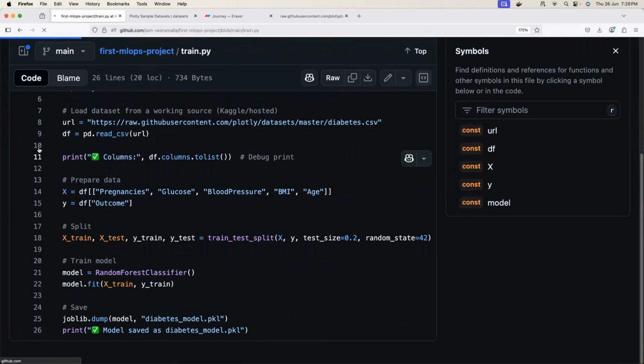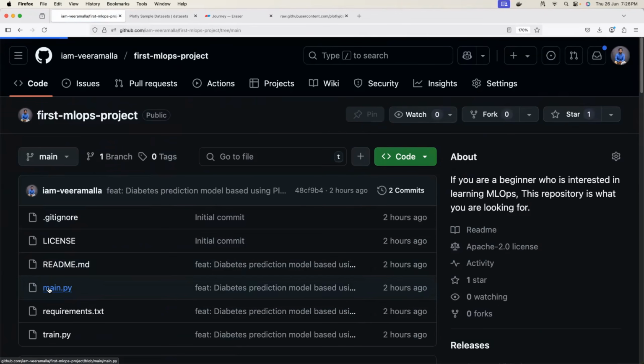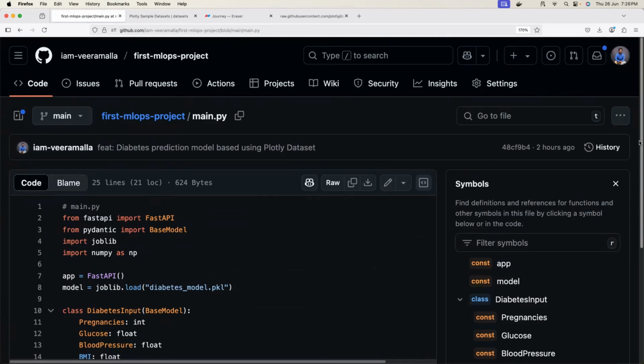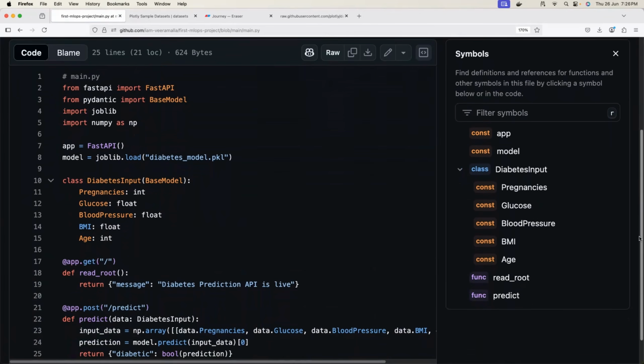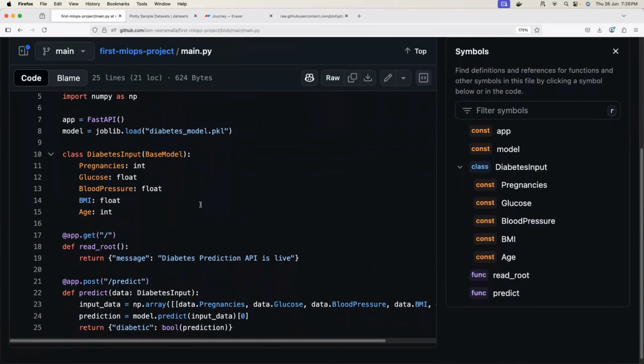Using that, I'm saving the model in the .pkl format, diabetes model.pkl, and this pkl file. If you see, I've written something called main.py, which is written using FastAPI. And here I'm using this file, diabetes model.pkl. And in FastAPI, I'm creating a slash predict endpoint. So the user will interact with the slash predict endpoint.